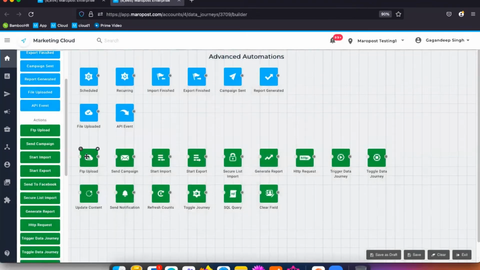As soon as that is done, so what you will like import finished, send campaign. So it will go ahead and trigger the campaign to the whole list in one go. You will not need to go ahead and manually go into Maropost, create a campaign, and then send it to them. So you can automate that process.